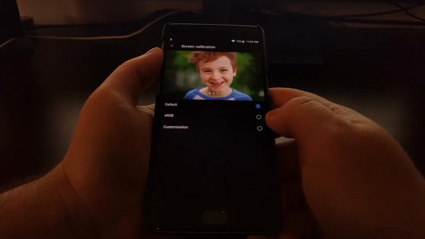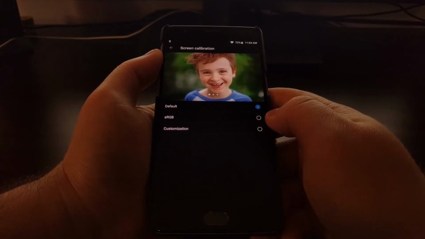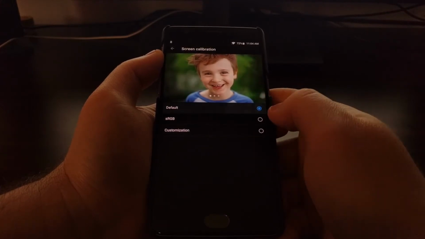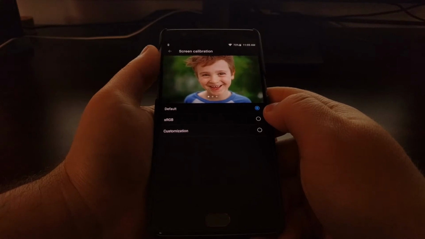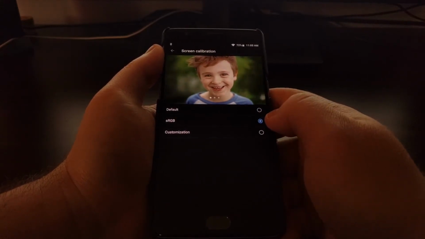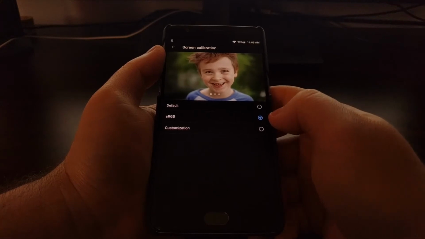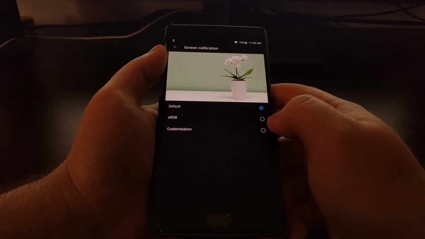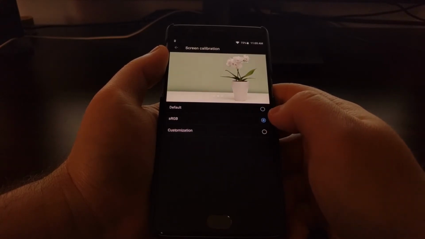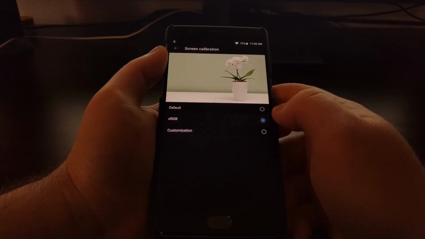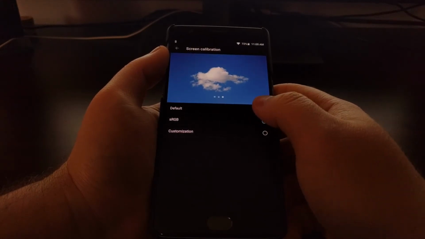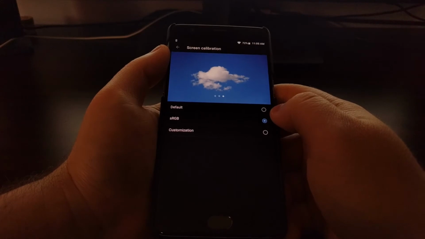And if you look at this sample picture, you'll see how the colors change. Just to show you that again, we'll go back to default, and then when we switch over to sRGB, you can see the colors are not as vibrant and saturated anymore. And we have three different photos to look at right here, these sample photos. So you can just go back and forth and see how these different modes look whenever you switch them.